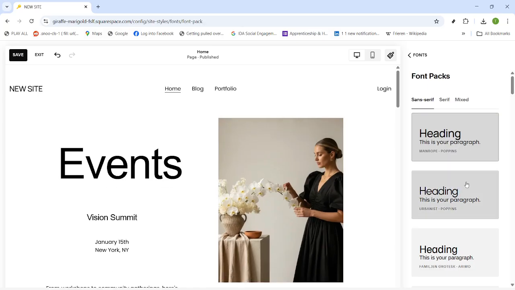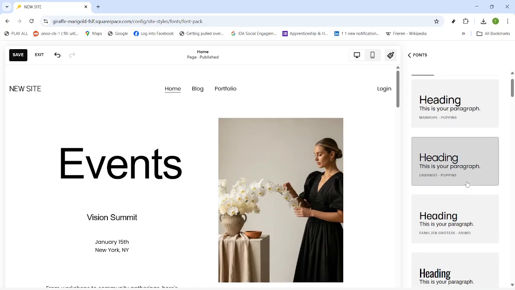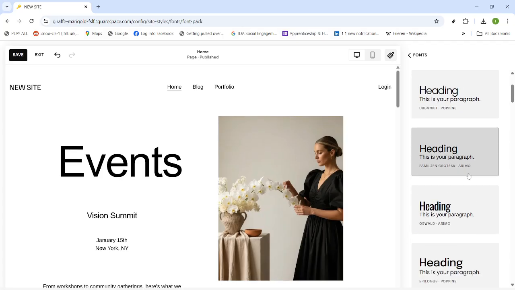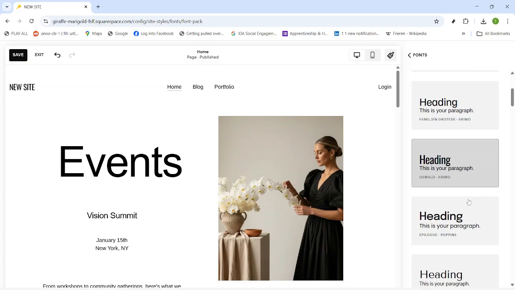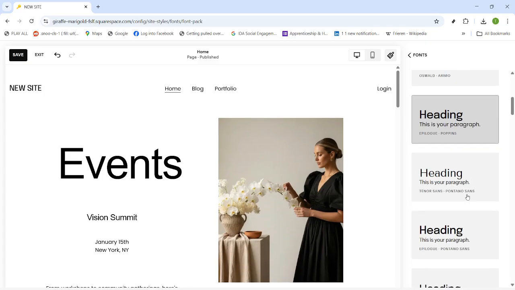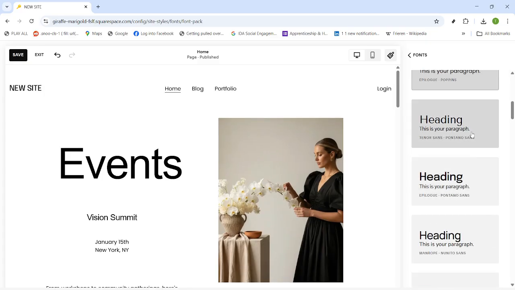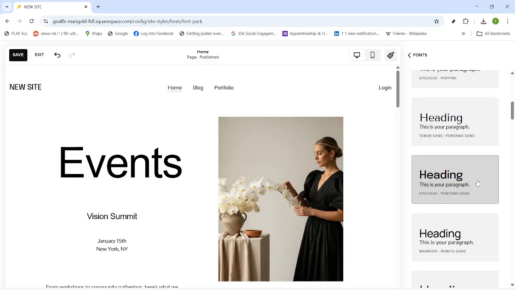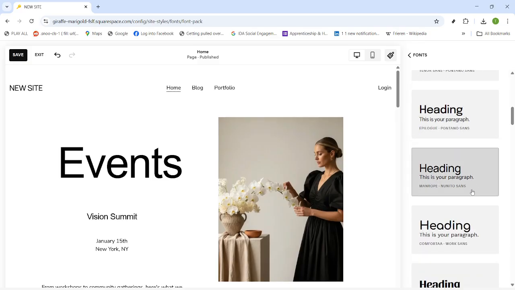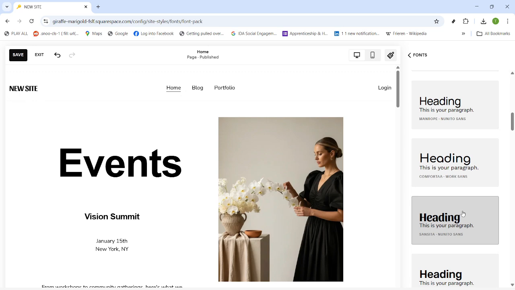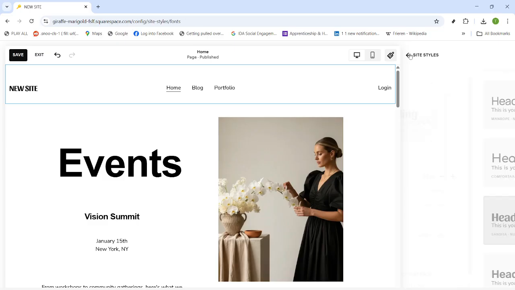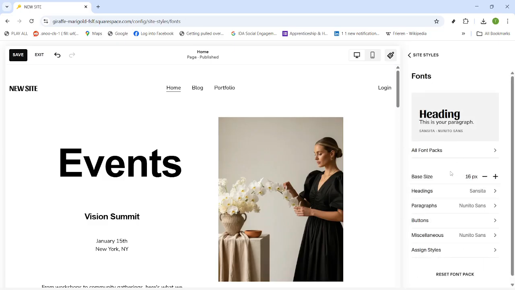You'll see a few paths here, but start by opening all font packs. This is a quick way to preview different font combinations used across your site. As you click through the heading samples in a pack, watch your menu text in the header. Many Squarespace layouts tie the navigation to your heading styles, so you'll often see the menu update as you test different looks. You can also click the paragraph sample just to understand how body text pairs with your headings, but our focus is the menu.